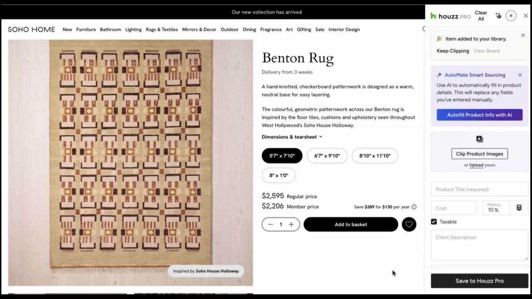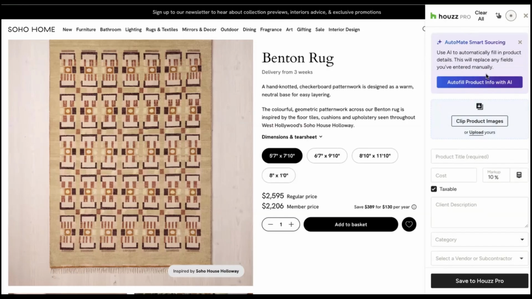It's very easy. It's saving you tons of time. And then it will also automatically save the link. So once you start in your selections board, you will also have access to the link where you found that specific product.